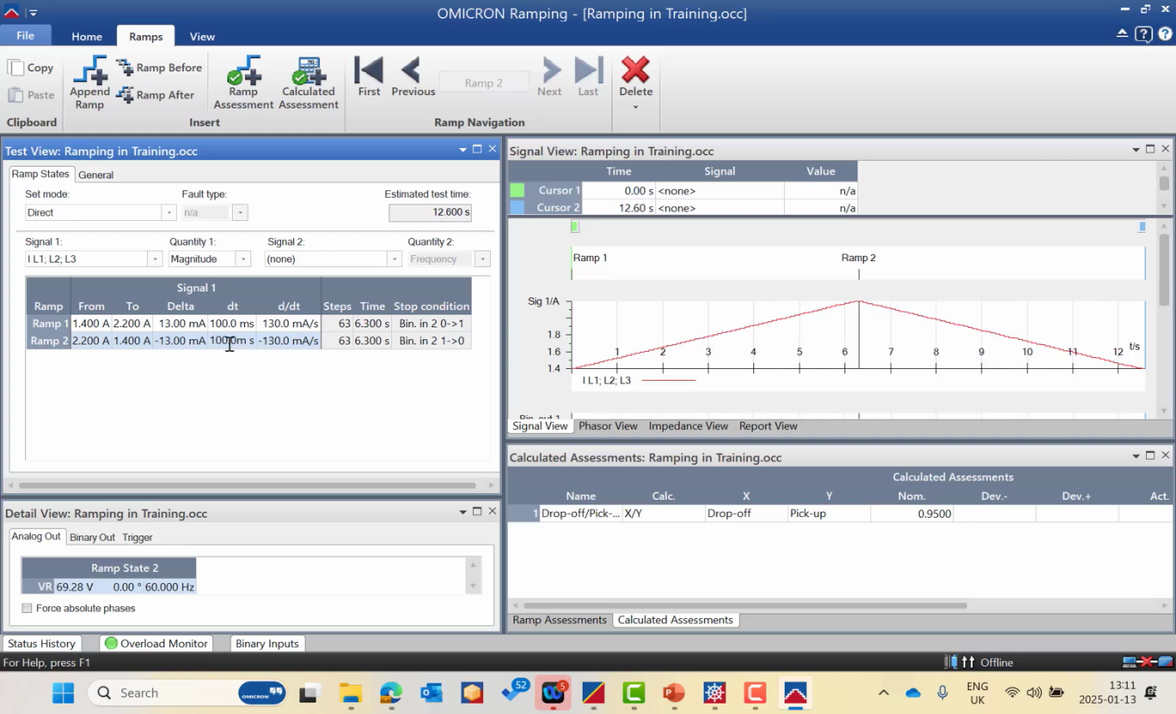Now I have finished the configuration of the ramping in the test view. If you see here, you will find the steps from 1.4 up to 2.2 with an increment of 13 milliamps, so you will have 63 steps. And these 63 steps will last up to 6.3 seconds. But in normal cases, it will not last that long because it will be triggered by the pickup current, so it will not go up to 2.2. Once it gets the pickup value, it will start decreasing to get the drop-off value, so it will not take all this time. I just gave you some overview about this calculation.